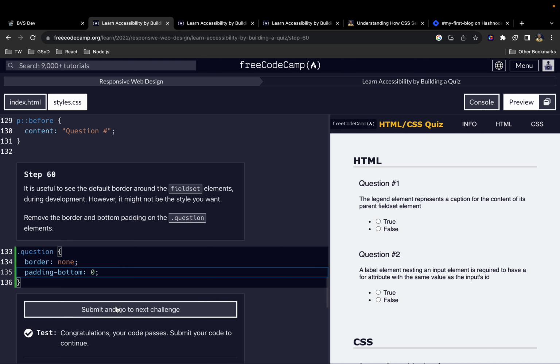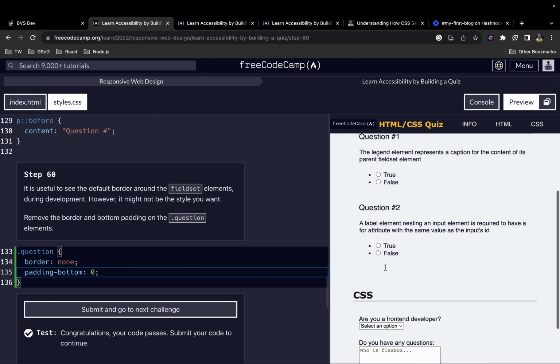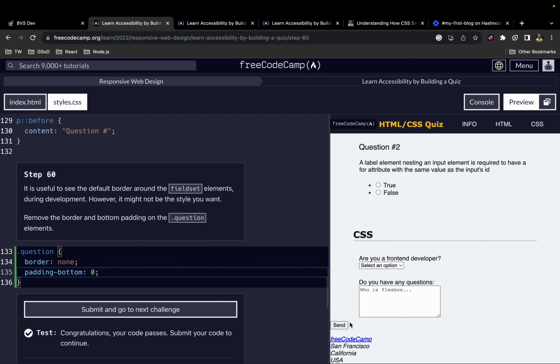Yeah, so that's where we will end in this one. The next one, which will be the last in this playlist, we are going to look at step 61 all the way to the end. So we're almost there. I think what we have left is to style these ones that we have below here.